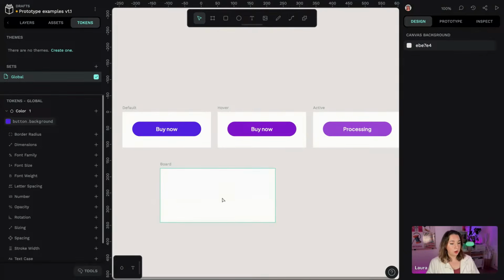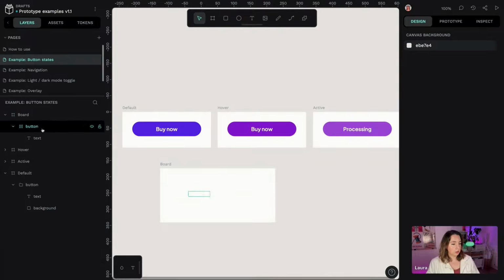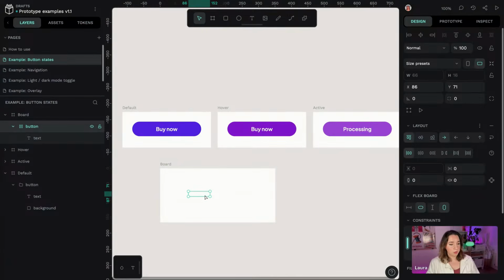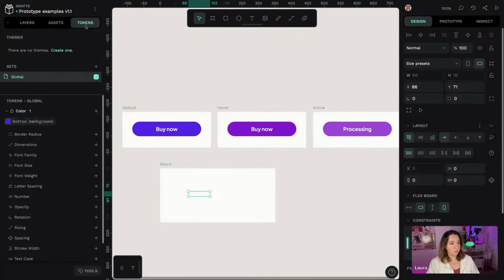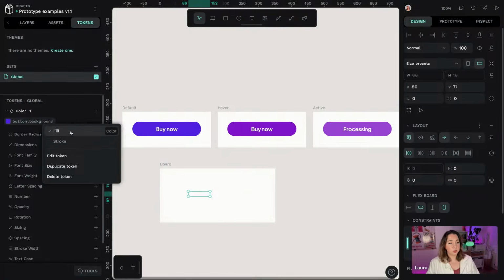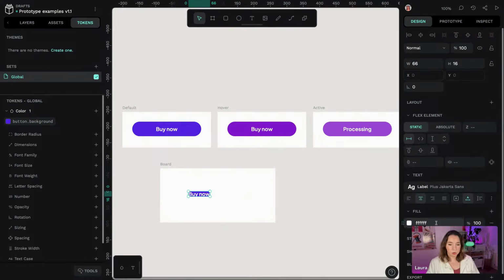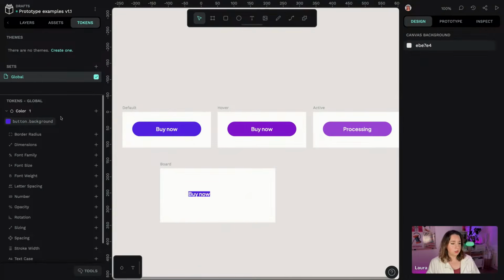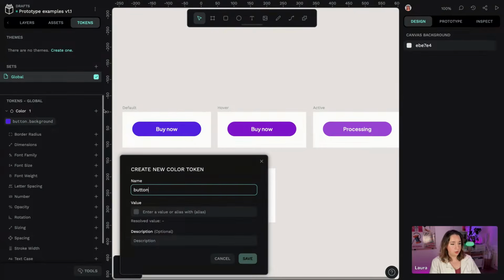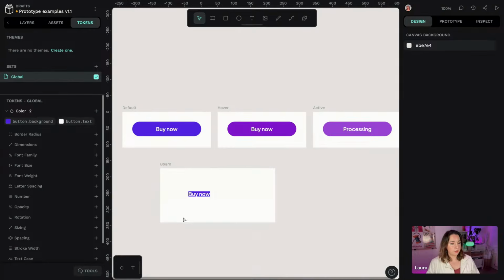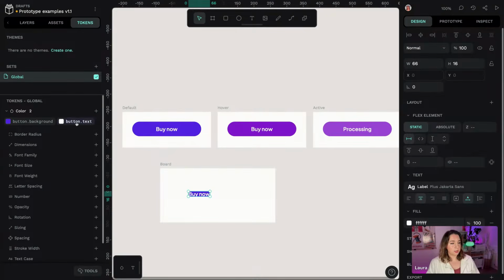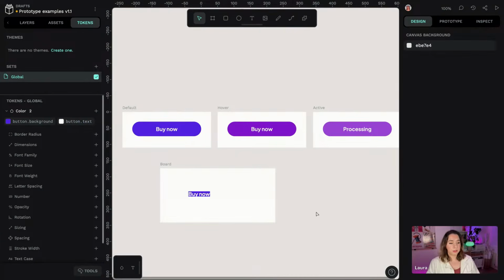And I'm going to apply that to my currently invisible button. So I've selected the button, I go to the token, and I can either click it or I can right click it and choose fill. And that has applied that color. My button text has a color as well. I'm guessing that color is white. Yes, it is. So I'm going to say button.text and paste the color in there and set that for the button text.